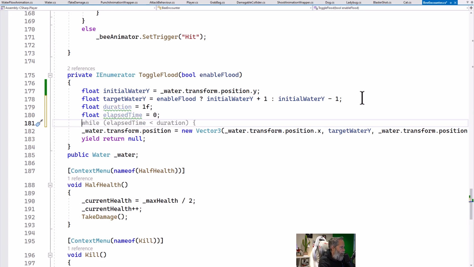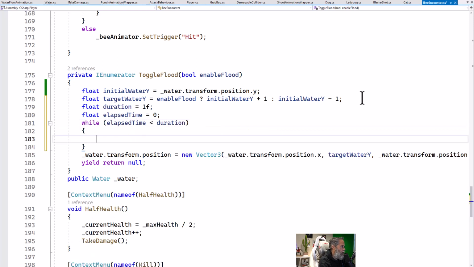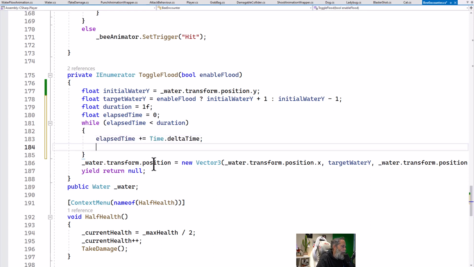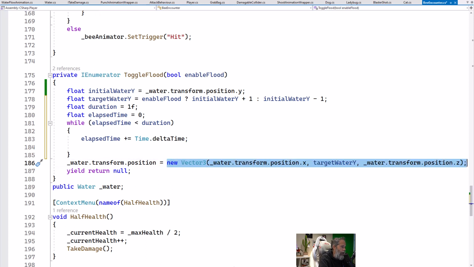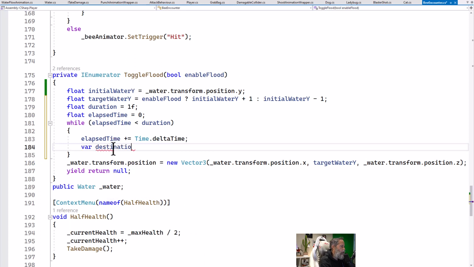We'll add a while loop. Look at that, it's going to automatically auto-complete that for me. And while elapsed time is less than the duration, we want to, of course, increment the elapsed time. And then we want to move our object towards that new Y position. So let's take this Vector3 part of line 186. I'm going to hit shift and end to go to the end of the line, Ctrl+C to copy it. And up here on line 84, I'm going to say var destination equals and paste. So this is going to give us our destination for where we want to go.